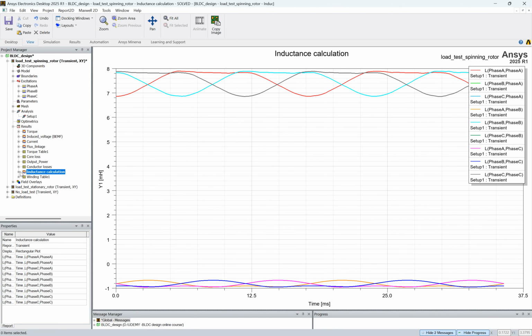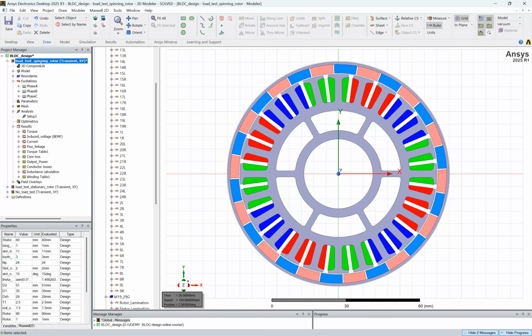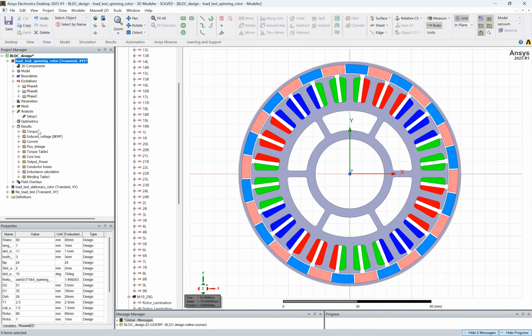Let's calculate the phase and line resistances for the motor. Actually, we can't directly calculate the phase resistance from reports here in Maxwell, but we can use design parameters such as stack length, number of turns, and number of coils per phase to calculate the phase resistance externally. So here I made an HTML tool.